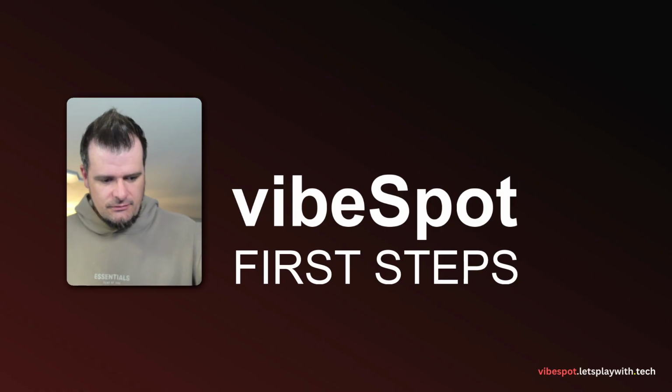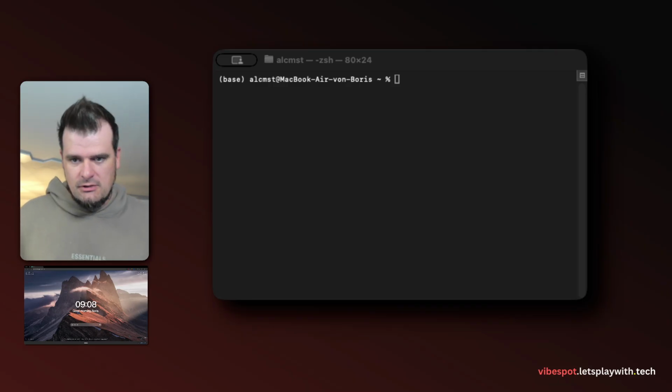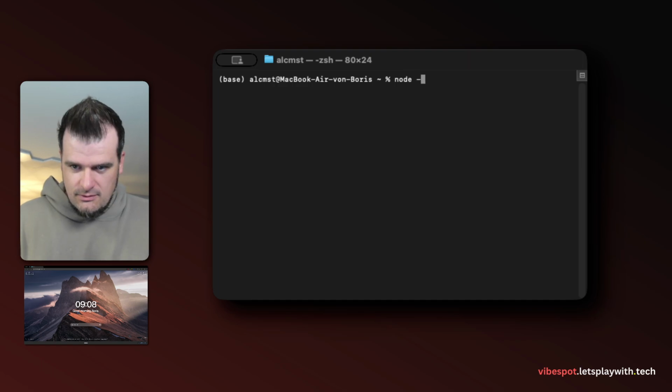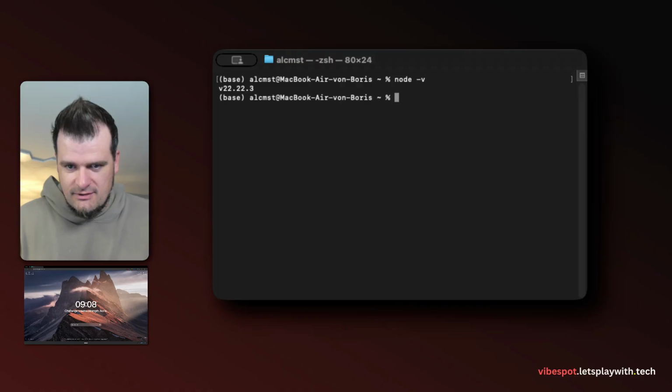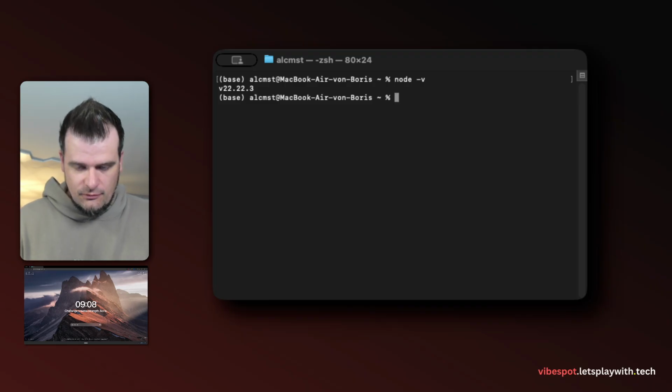So first of all, we need to check if we have Node.js installed. And we do this by going to the terminal, which we are all very comfortable using now thanks to Claude, and enter node -v. So this will check which kind of version we have installed of Node.js on our machine. Mine is 22, which is old, but it will work.